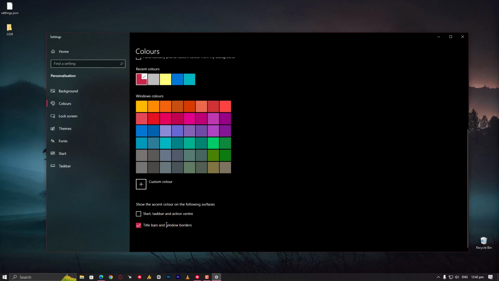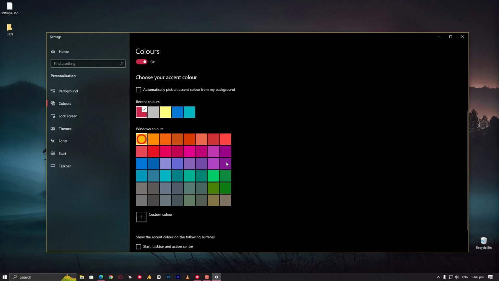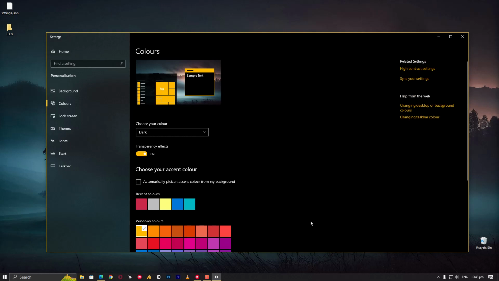Actually you can see here the shade, I can use this one. It suits the background, right?